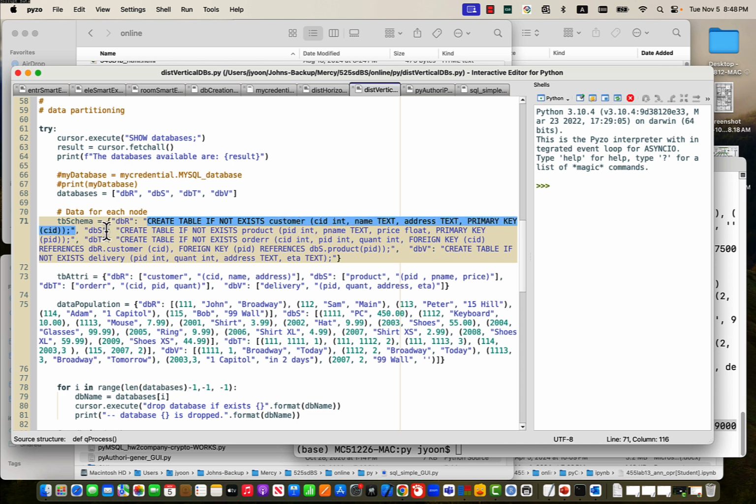The second database, DBS, has the product database, and then DBT has the order. Here, order, double R. Remember that I explained that, right? And CID and PID are foreign keys. Look at here. Foreign key references.